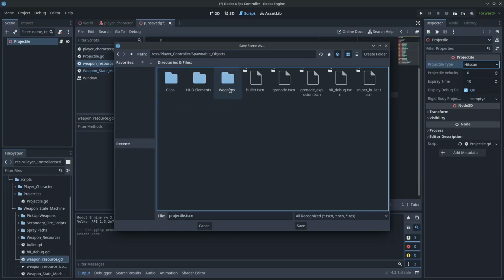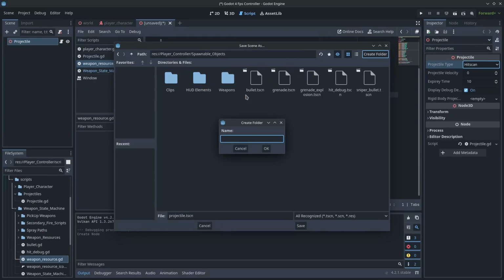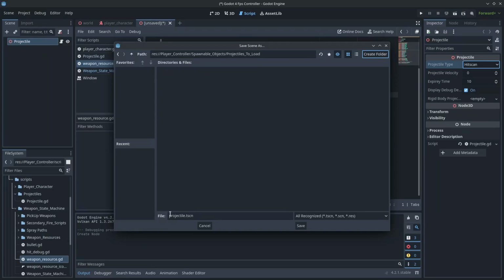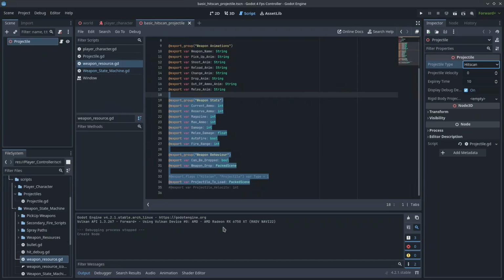Spawnable objects, and I'm going to create a folder for projectiles, and I'm going to call it projectiles to load, and this one I'm just going to call basic hit scan projectile.